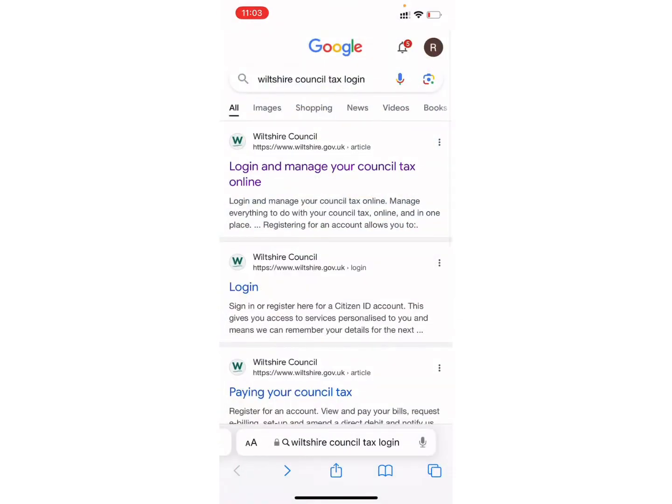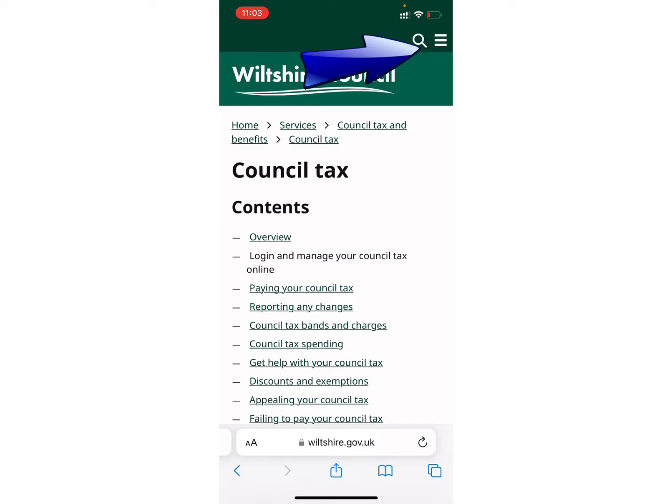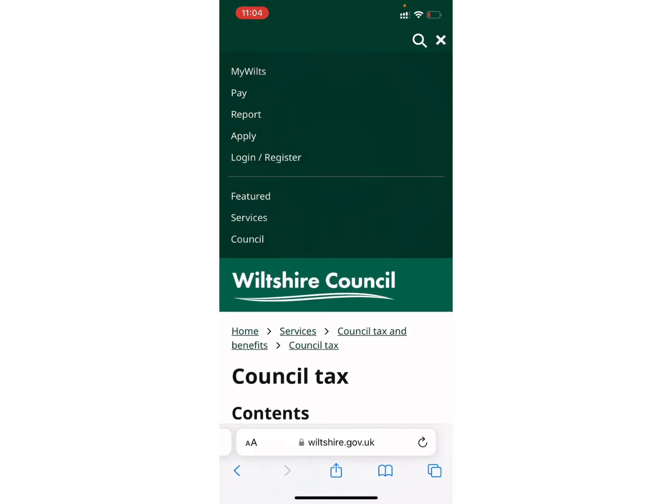Now on the search bar, search for Wiltshire Council Tax Login. After searching, different websites and links will appear on your screen. On the first website, you can see login and manage your council tax online. Click on it. Now on the top right corner, you will see three dash lines. Click on it. Again, here you will see different drop-down menu options, from which click on the login/register option.